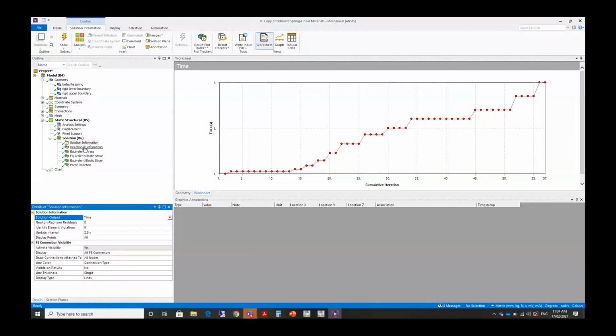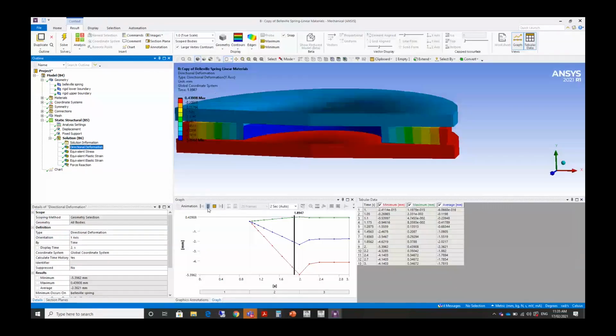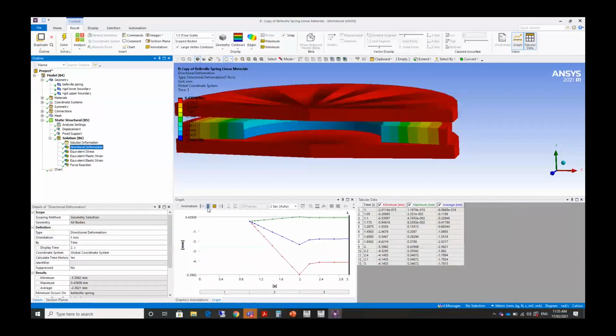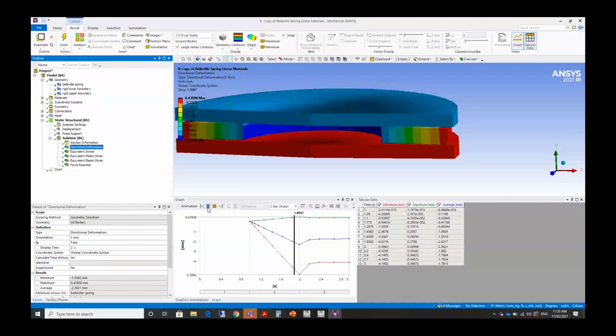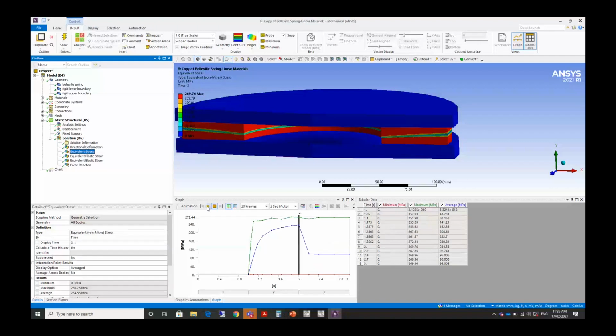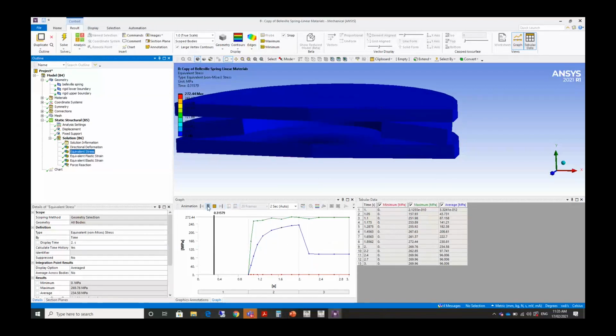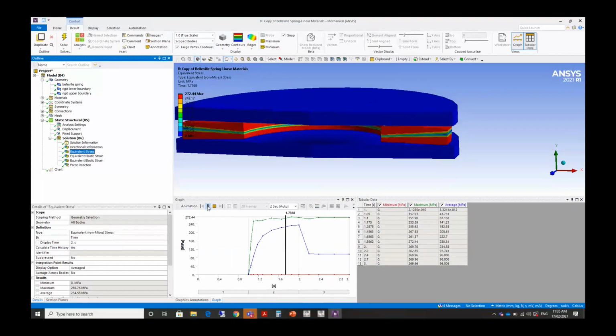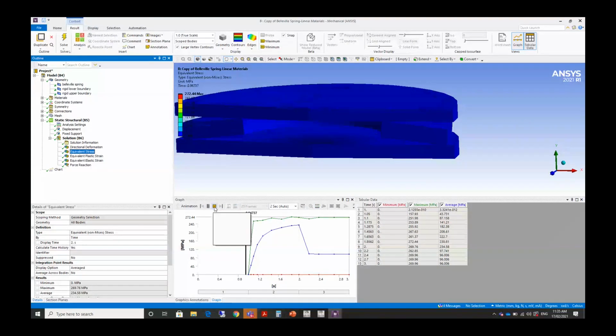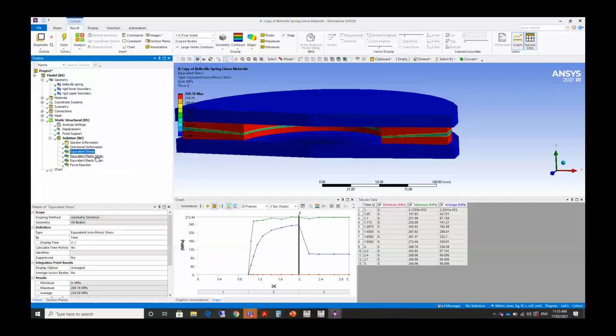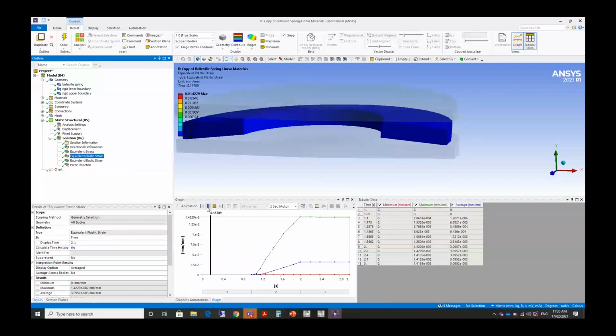Okay, so if we look at the deformation, you can see as we move up, the spring doesn't follow because it's permanently deformed. So if we look at the equivalent stress, okay, so you can see there's some residual stress being left over. So if we look at the plastic strain, so that plastic strain will stay because it's basically permanent deformation.